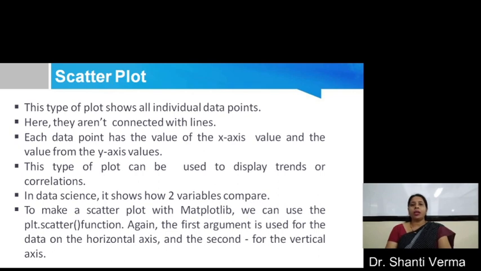Basically, a scatter plot is a plot which shows all data points individually, and they aren't connected by lines. Each data point has an x value and a y value, and this type of plot is used to display the trends and correlations between the data points. This plot is also used to compare two variables. To make a scatter plot using matplotlib, you have to use the scatter function.